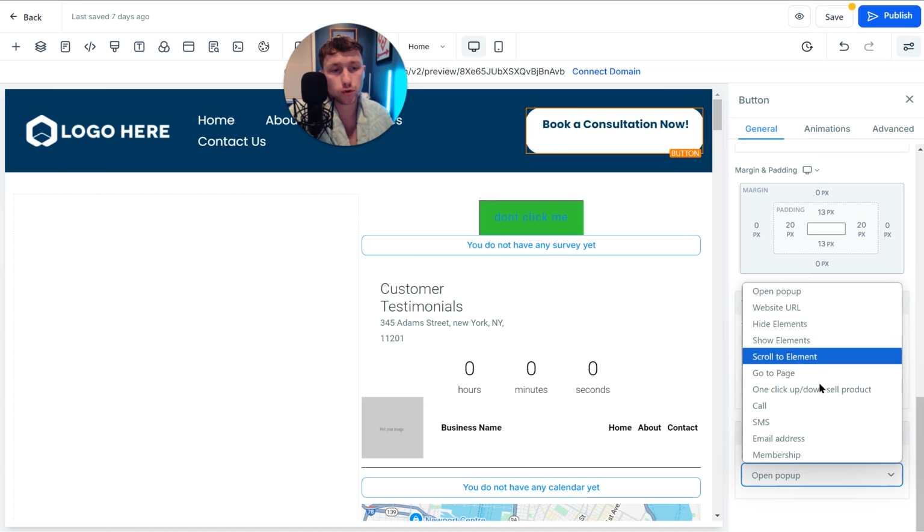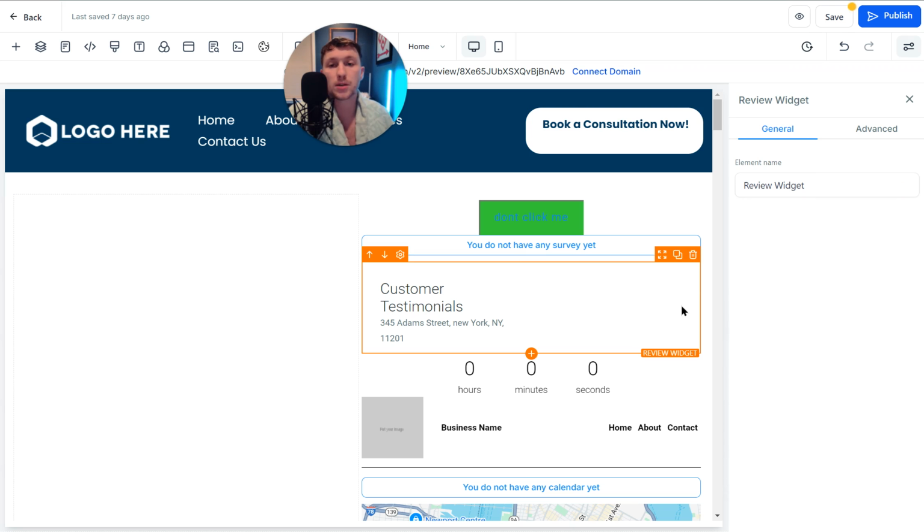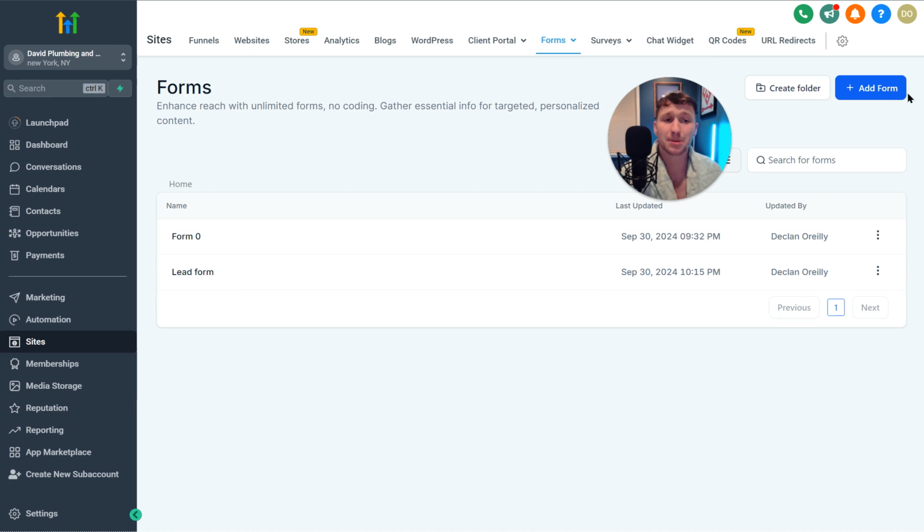Quick note, if you do not want to use a pop-up and you want it to go to a form, and you're like, oh my gosh, there's no form here, you can take the form URL and just link it to a website URL. Super easy to do. You just go to the form, get the URL, and you'll be good to go. That's it in a nutshell. It's as simple as that.